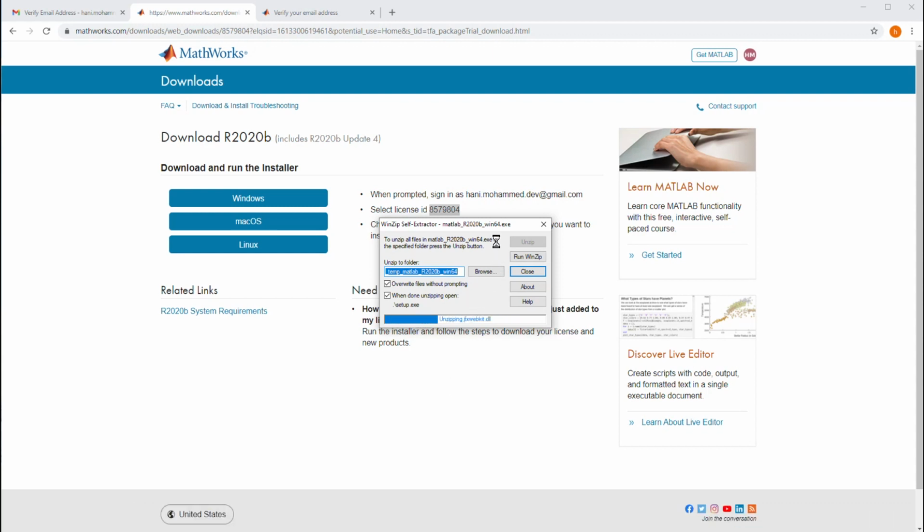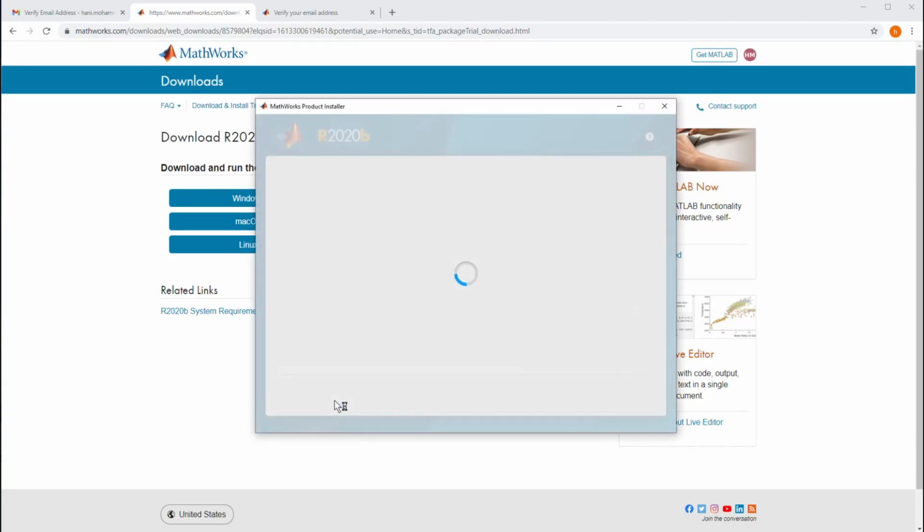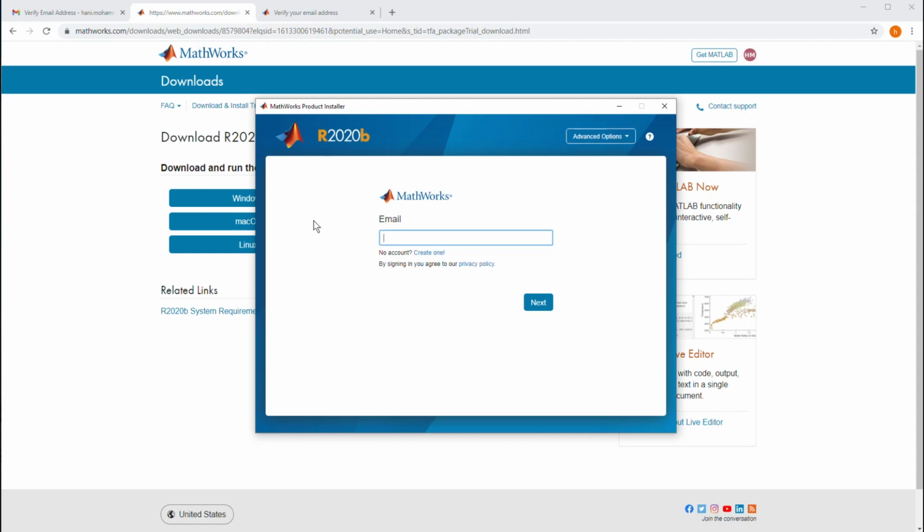Installing MATLAB is very easy. We are installing MATLAB now. I need to use the same email I used when I created my account, and provide the password.